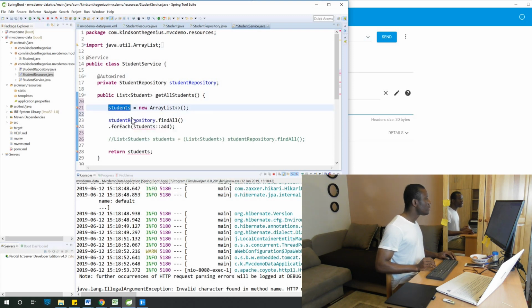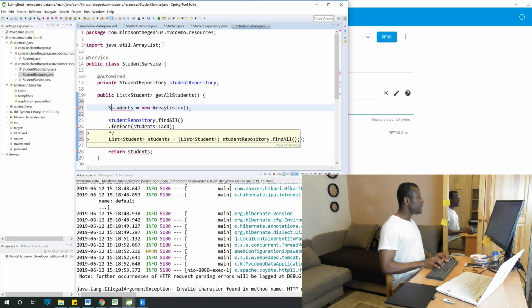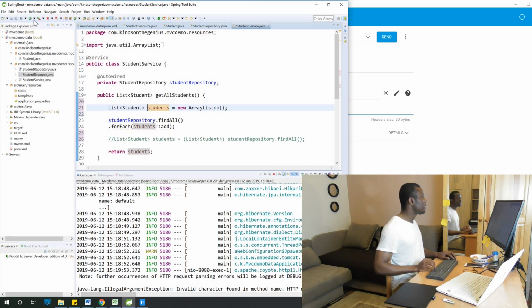Students. So why do we have these errors? Okay, I get the point now. So I'm going to say list of students. Students is equal to new array list. So I'm going to save and I'm going to relaunch this application. So let's relaunch it.